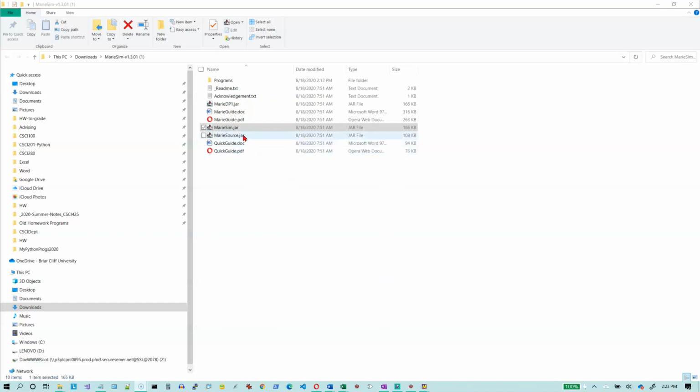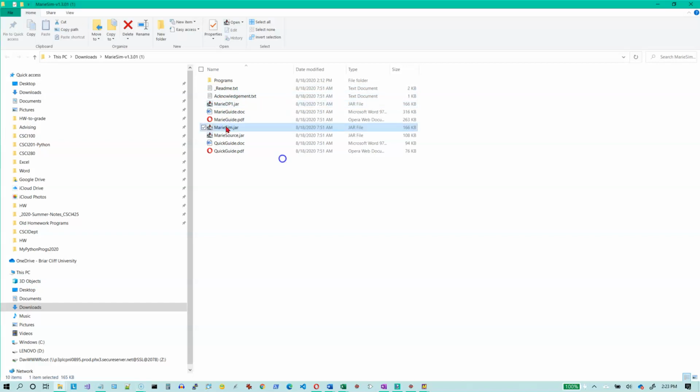If you'd like to see the source code for the simulator, this is the source code. It's written in Java. If you don't know Java, you'll have a tough time understanding it. Even if you do know Java, you'll probably have a tough time understanding it as well. And then just a couple of other files up here that we're not going to be too concerned about. So let's go ahead and run this. We'll just double click on it.